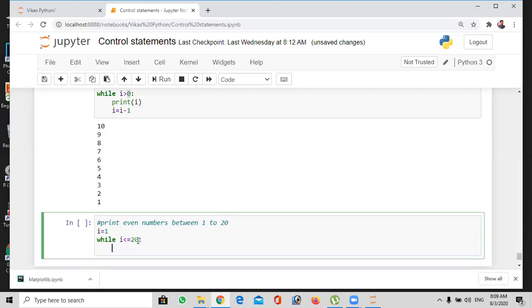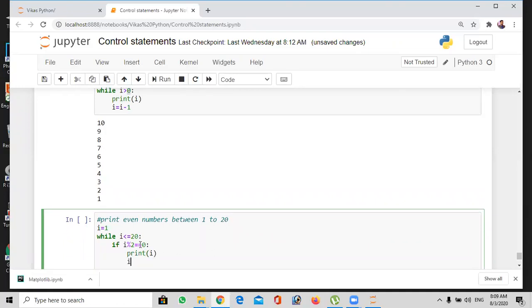Because here we are asked to print only even numbers, each and every number should be checked to see whether it is even or not. If i modulus 2 equal to 0, then only that number should be printed. Print i here, or else it should not print. Now i equal to i plus 1.